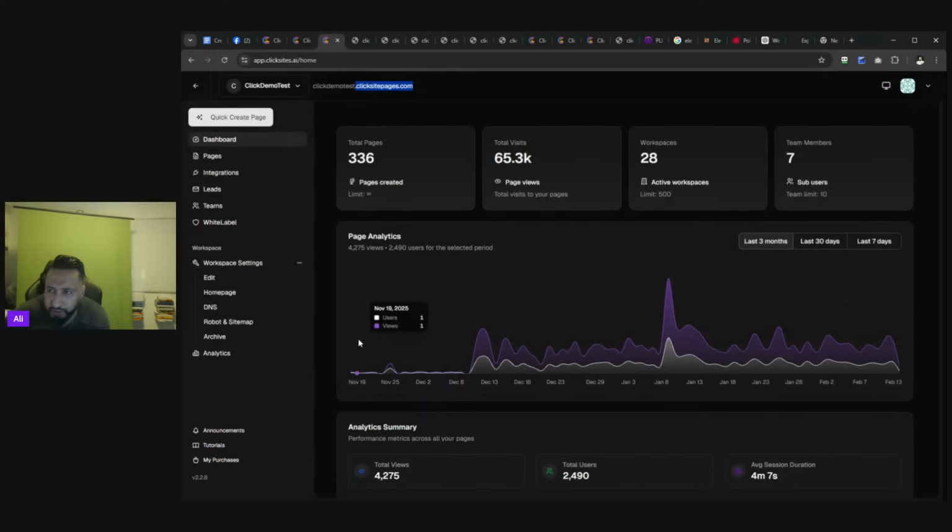So if you've purchased ClickSites AI in the past, all upgrades are included. You don't need to do anything. It should already automatically be upgraded. Remember, there are no monthly charges with this, and commercial rights are included.